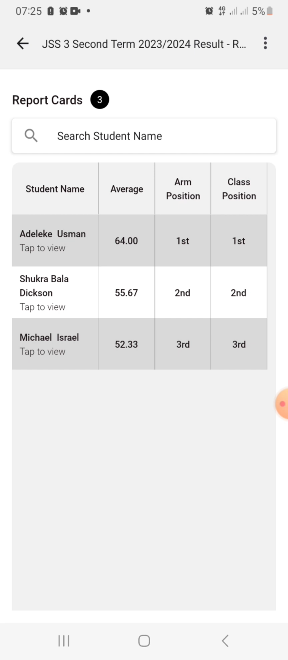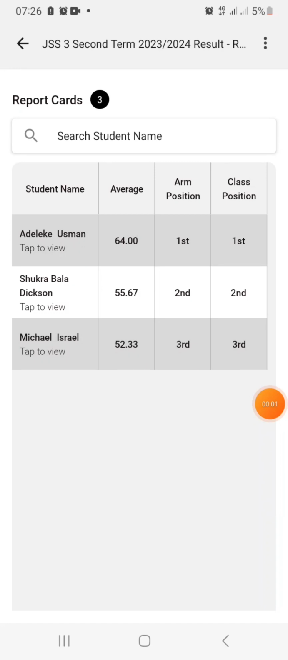Now for us to fill the report sheet, you can even chat for the result here. We have it here. What we can do is just tap on it. If you want to fill the report, just click on tap to view on the name of the student. Let me click on Adeleke Osman. Tap loading.